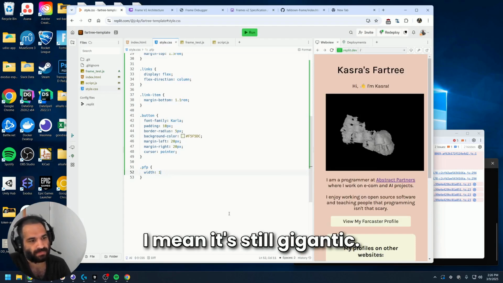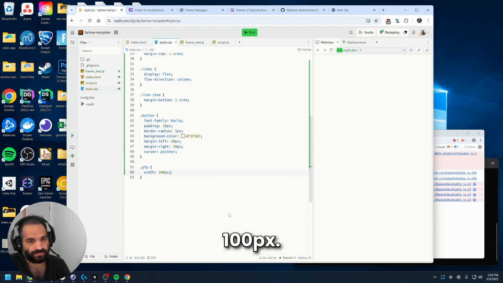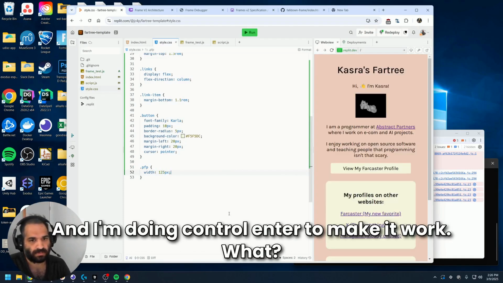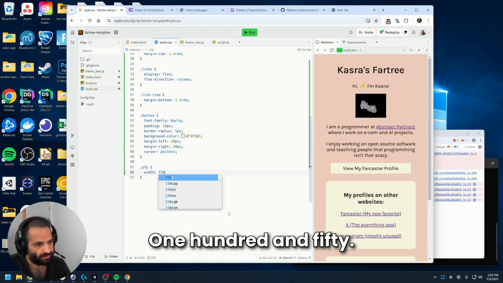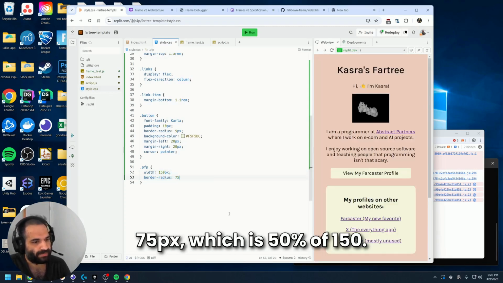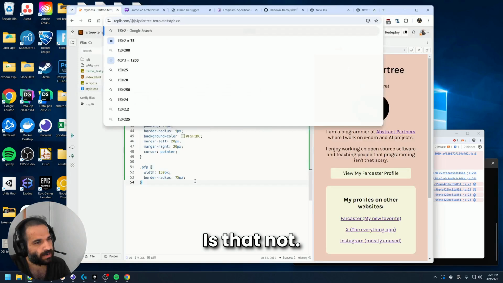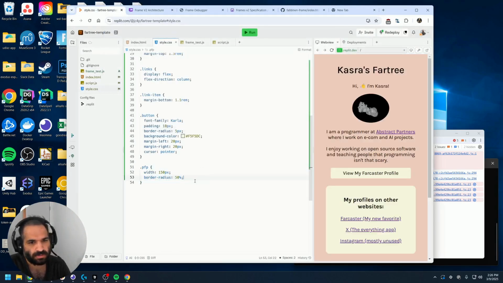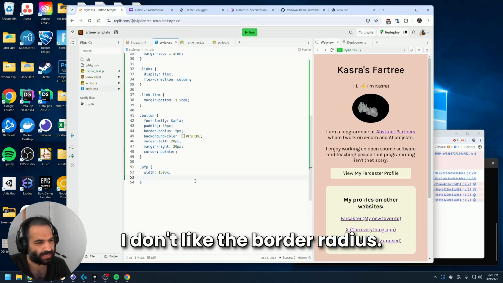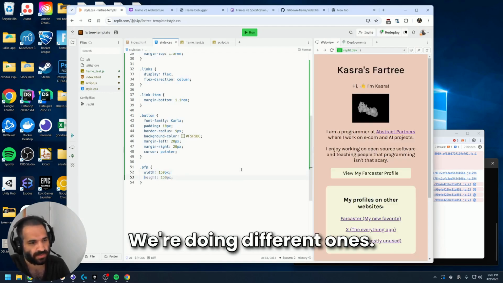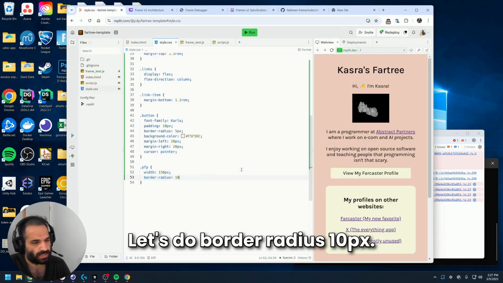And then that's, I mean, it's still gigantic. 100 px? That's too small now, 125 px. And I'm doing Control Enter to make it work. What? 150? Didn't we try 150? Whatever. And I'm going to do border radius 75 px, which is 50% of 150. Is that not... huh? Border, I thought it was going to be a perfect circle. I don't like the border radius. Let's not do that. I don't know why 50% and 75 px were doing different ones. Let's do border radius 10 px.